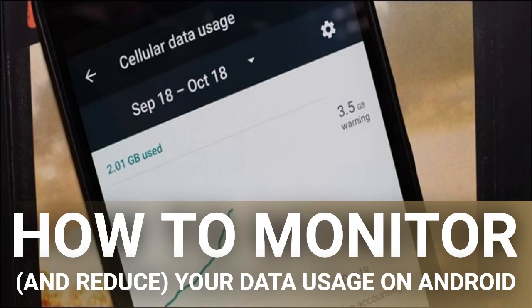Sure, you could pay more for a bigger plan, but who wants to do that? Before you fork over your hard-earned dollars, here are some tricks for reducing your data usage and keeping an eye on it. How to check your data usage.